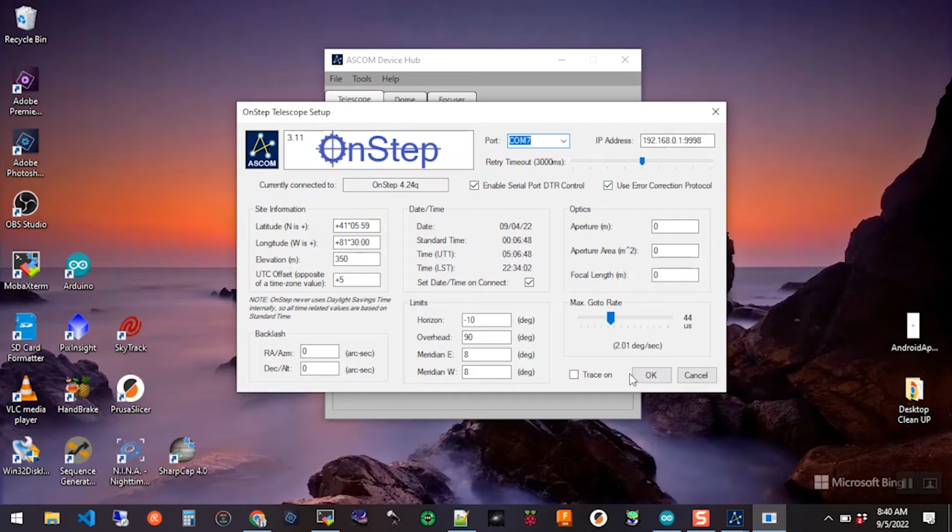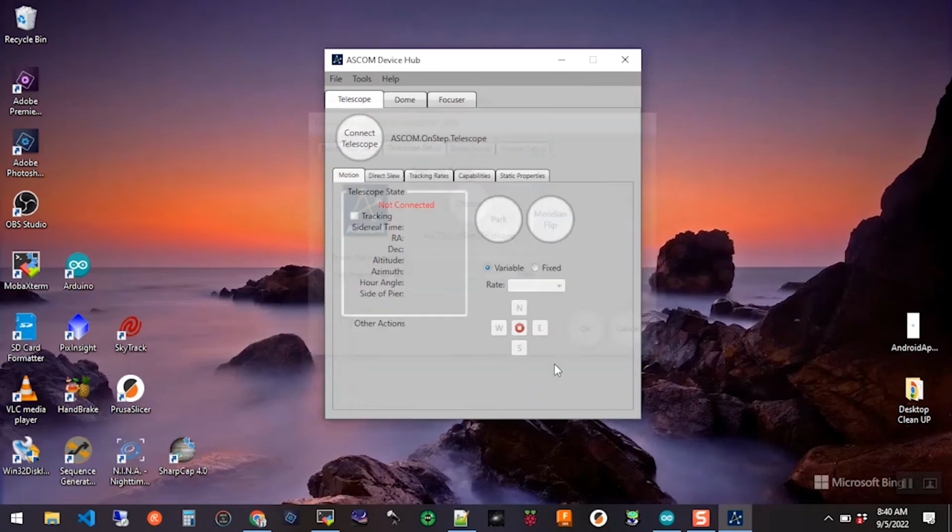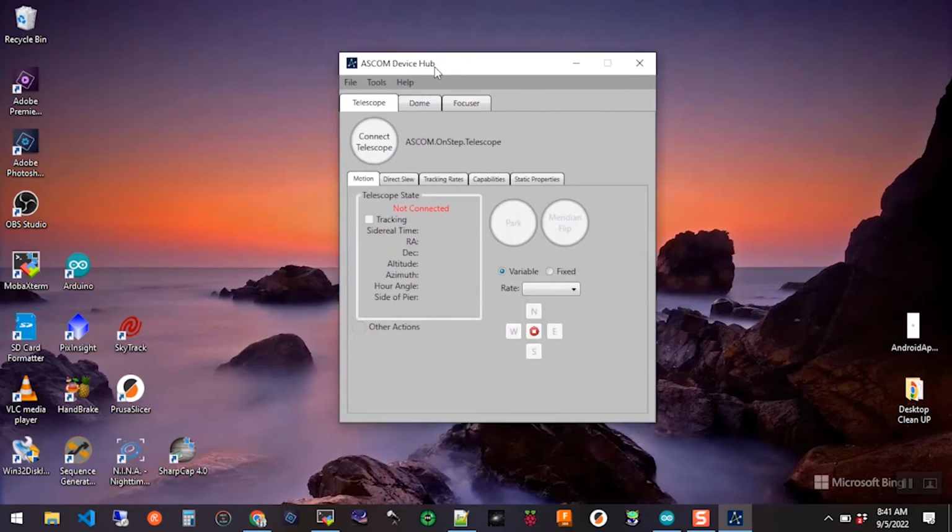Okay, so we got successful connection. We'll hit OK. We will hit OK. You can see we're saying OnStep, ASCOM OnStep. We'll hit OK. You can do a connect telescope right here. What you've done is set up, you've configured the driver to connect to your OnStep computer, and you can see we are connected now. So we will disconnect. Alright, so that's one example of using the ASCOM hub to connect to your OnStep computer.